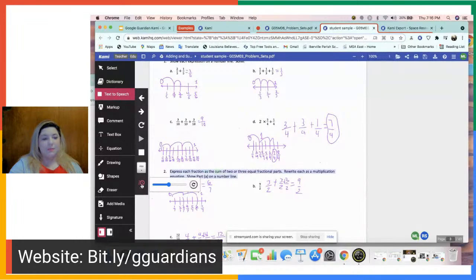Express each fraction as the sum of 2 or 3 equal fractional parts. Rewrite each as a multiplication equation. Or you can show part A on a number line.